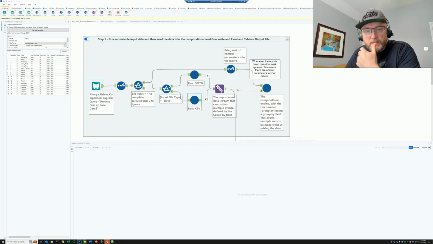Now, the requirement here is that when you have two different input files, you've got to create the same output file for later on processing. So although the input files may be different, ultimately, if you're going to union these together, they have to have the same structure. So taking a sneak peek into this macro here, what does it do?